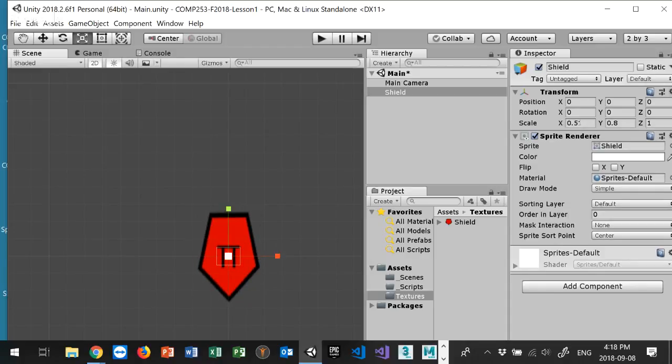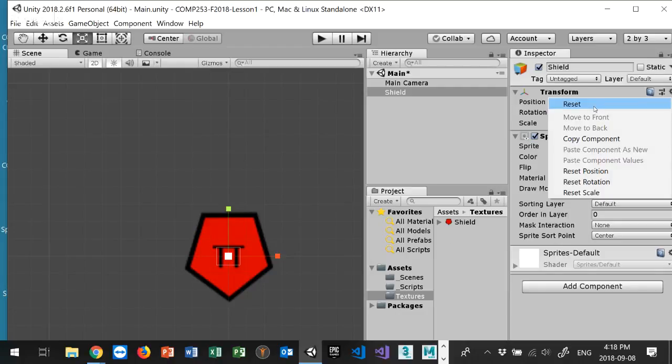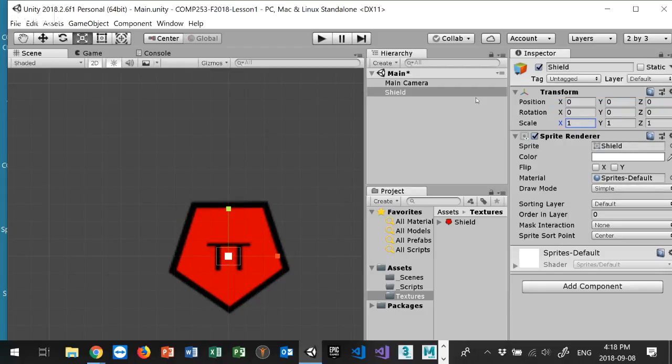If I go next to the actual value and go on top of the x, I can drag the value up here like this, right? So there's all kinds of options. And then again, I can reset it back to normal. All right, so this is the shield.